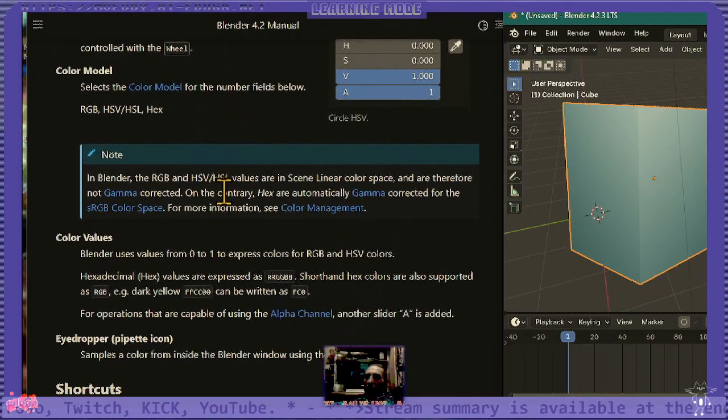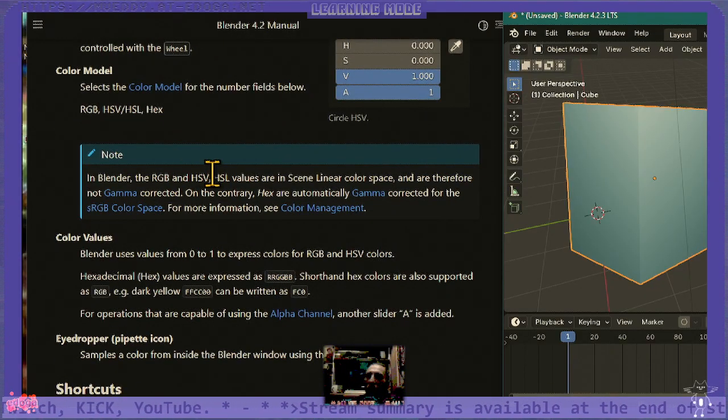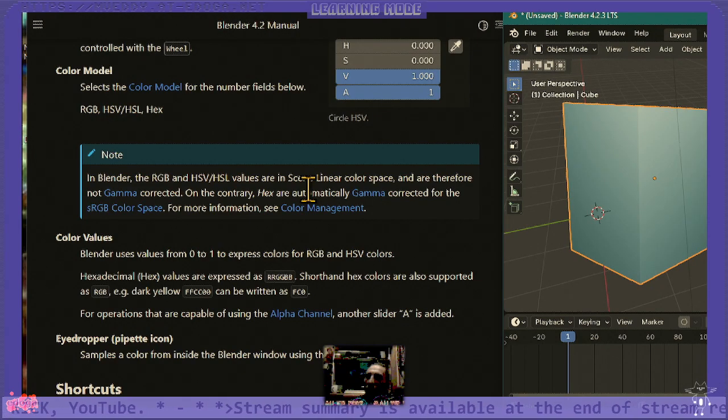hexadecimal. In Blender, the RGB, HSV, HSL values are in scene linear color space and are therefore not gamma corrected. On the contrary, hex values are automatically gamma corrected for the sRGB color space. For more information, see color management.